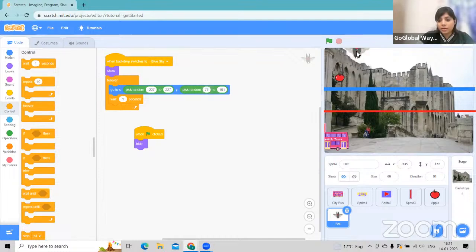Now, if I move it here, it will be 177. So I'm writing 177. Now, if I move it here, it is minus 235. So I will write minus 235. And if I move here, it should be 230.